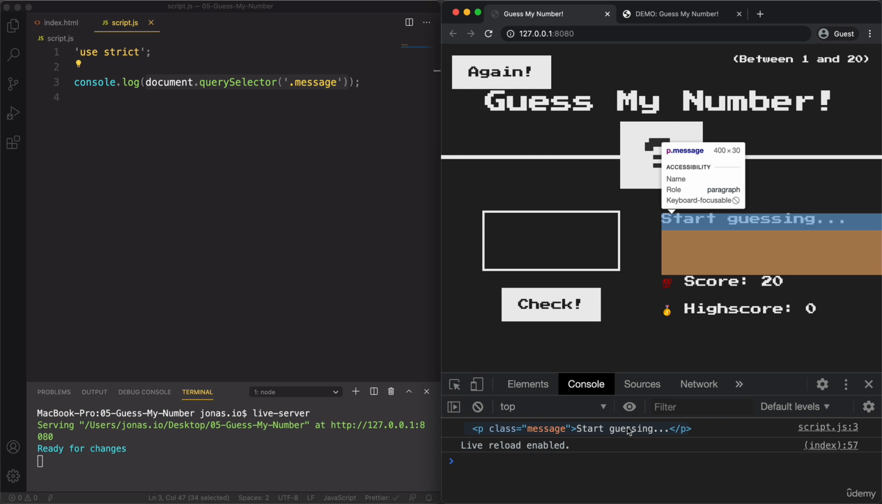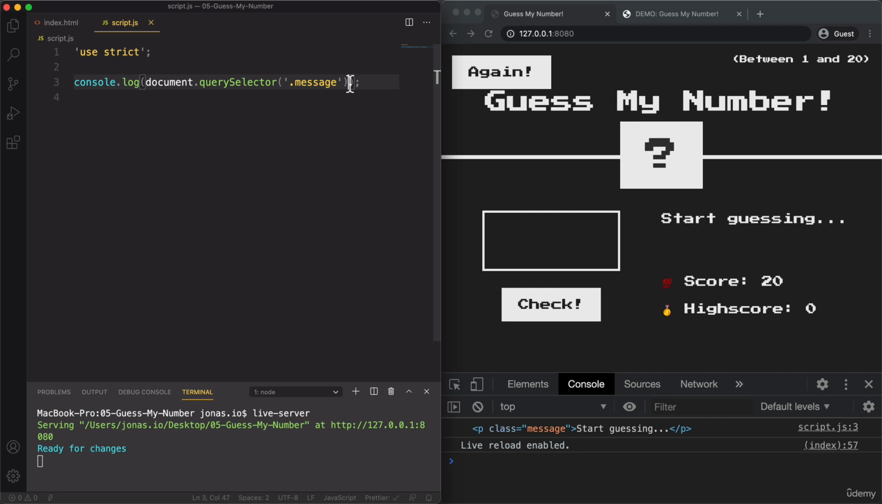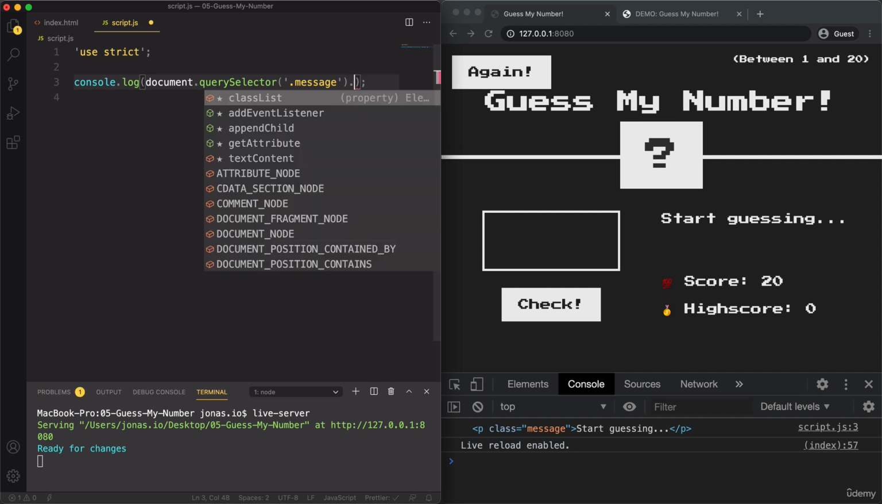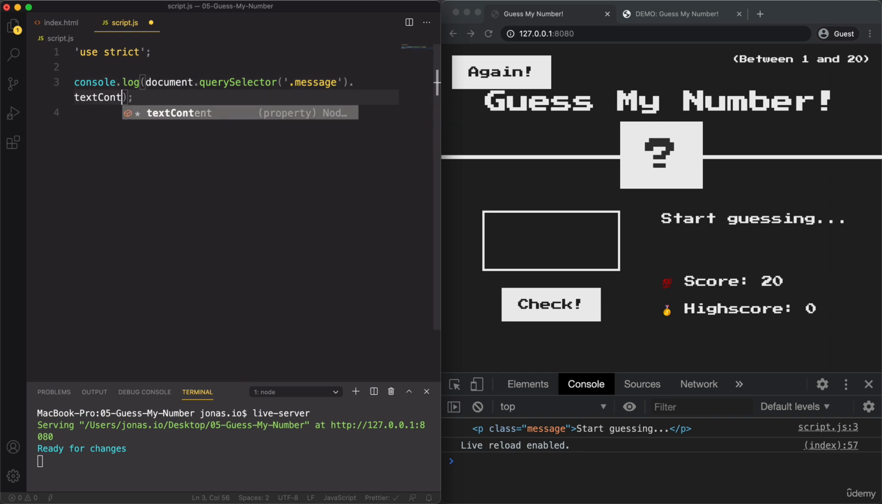Great. So this is the first basically DOM manipulation that you did. Great job. Now this element here itself is not really that useful. So instead, let's actually get this text. So this start guessing here. And we can do that simple enough. All we have to do is another dot and then textContent.